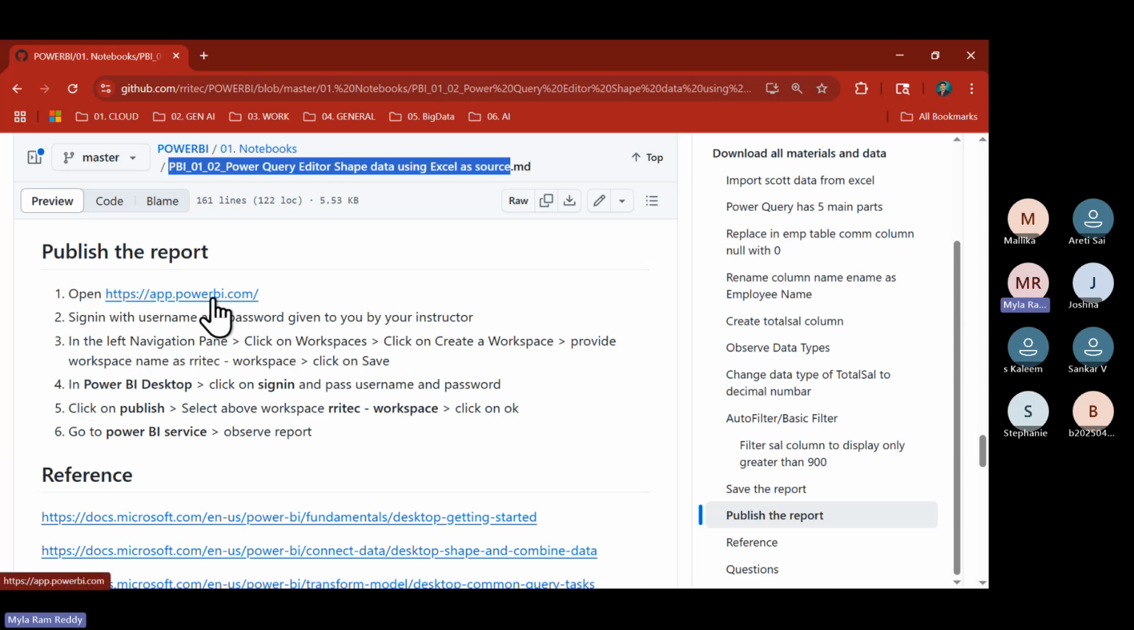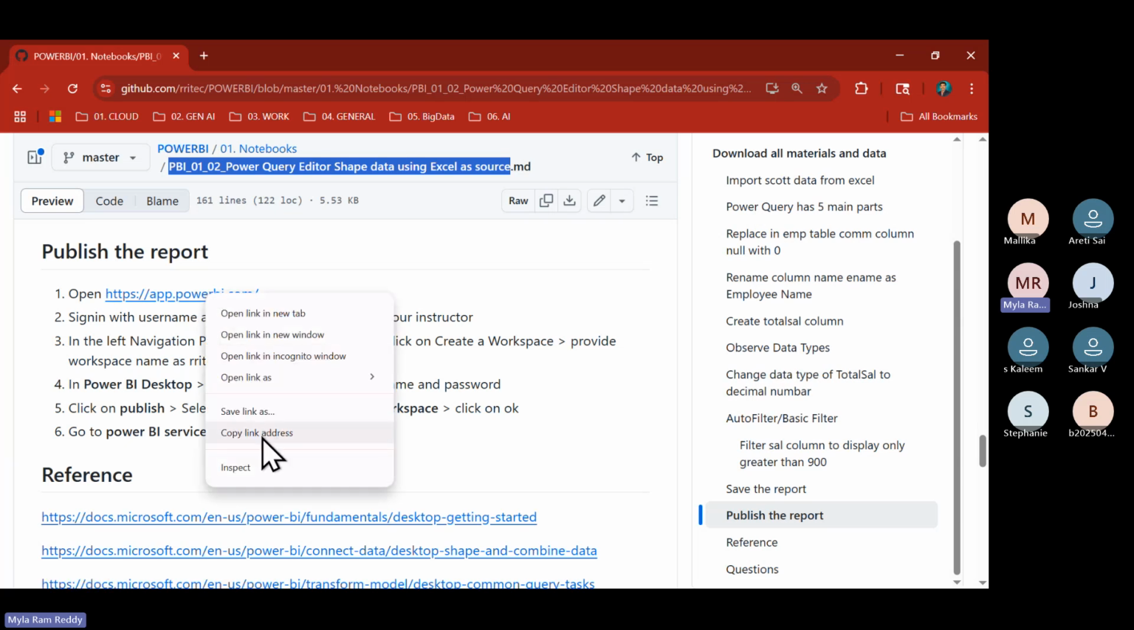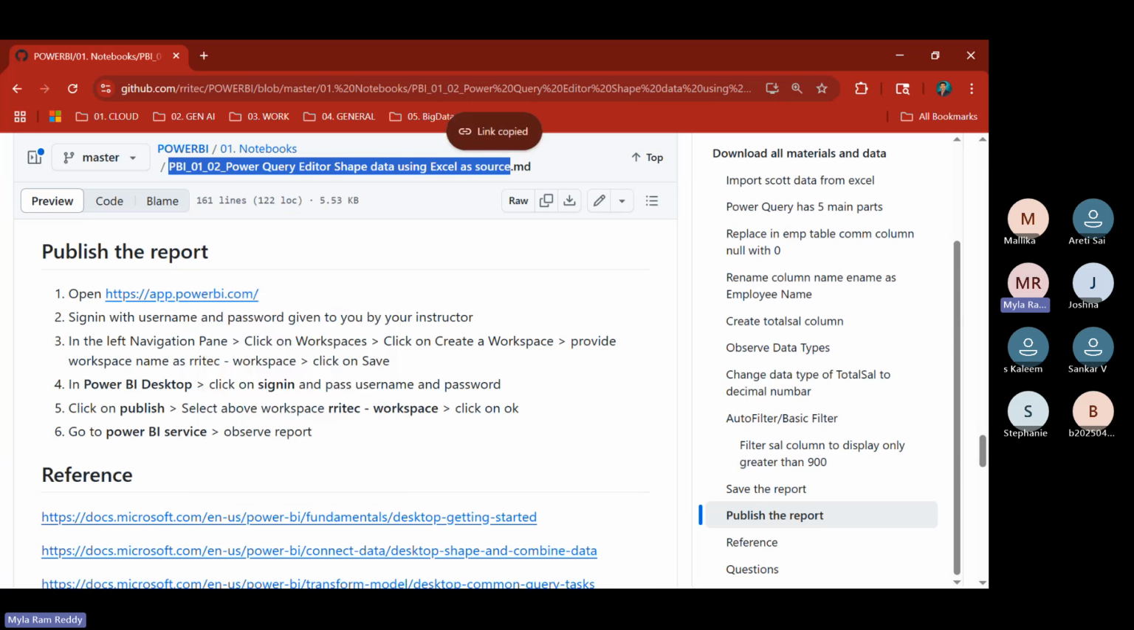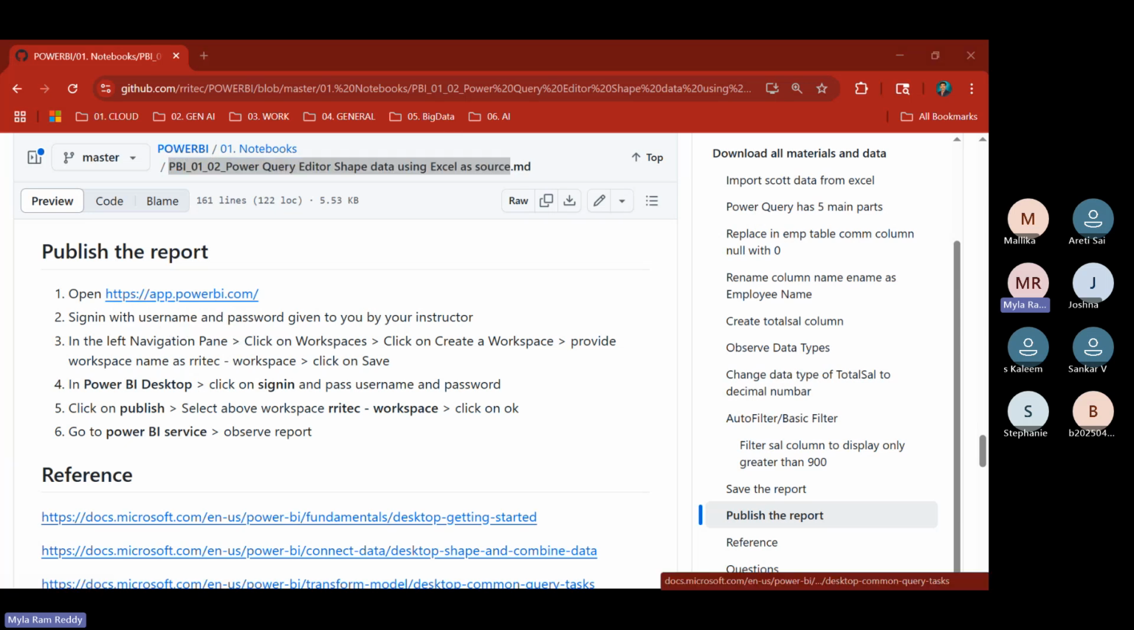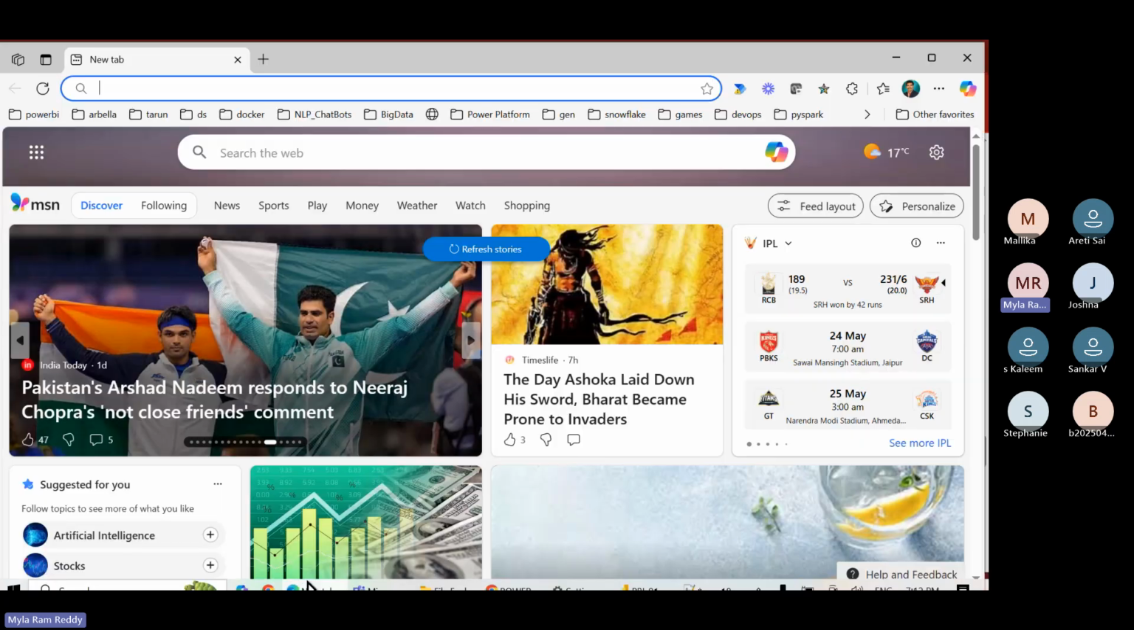Open app.powerbi.com. Okay, this also works actually. Let us copy this link address. Nowadays it is in Fabric, right? So you can give the Fabric URL, or this URL is also still working, don't worry. Let me open the Edge browser.